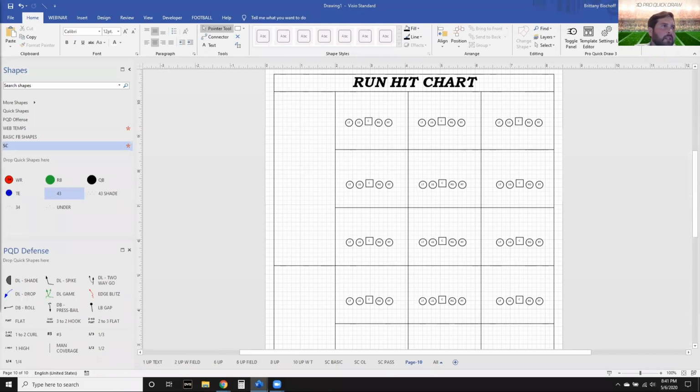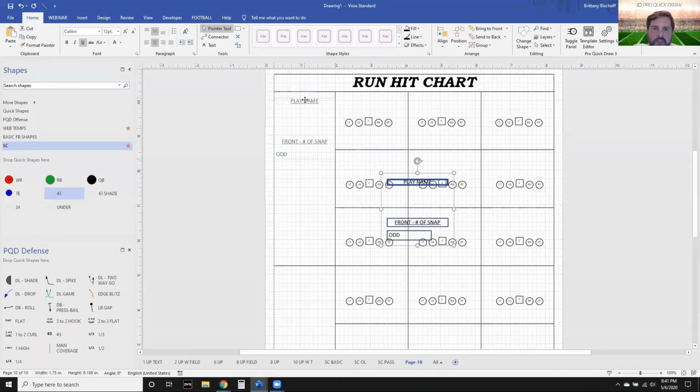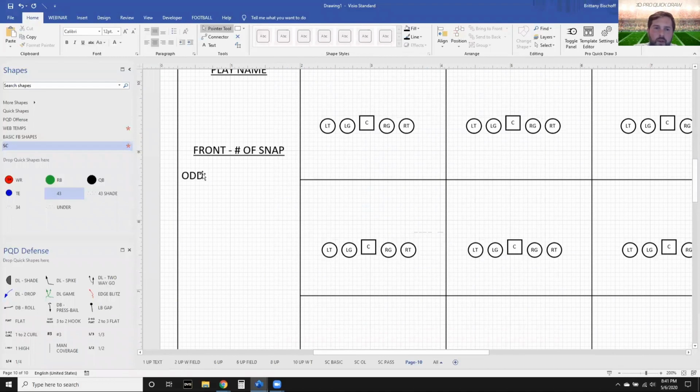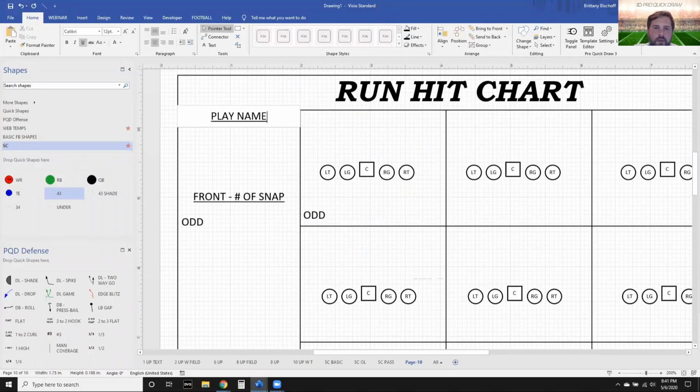Now up top, these two boxes up top, you start putting in your play name, your number of fronts, the number of odds, the different aspects right here that are going to allow you to start drawing out, hey, when it's odd front, this is what 36 G solid looks like.